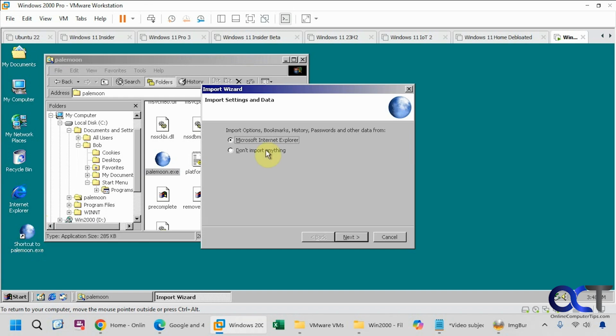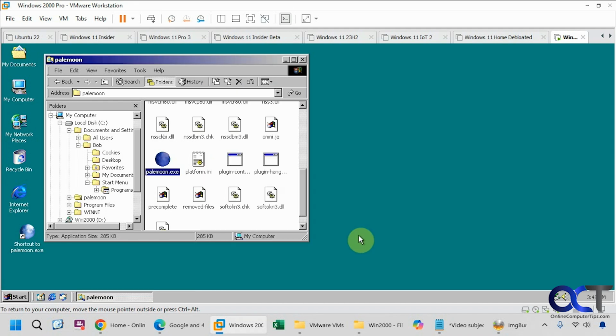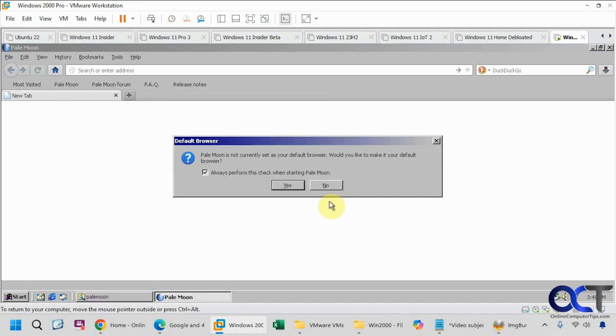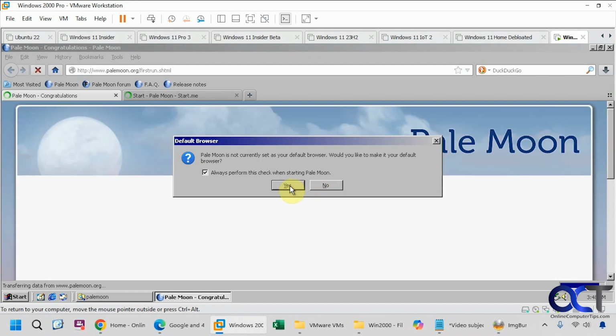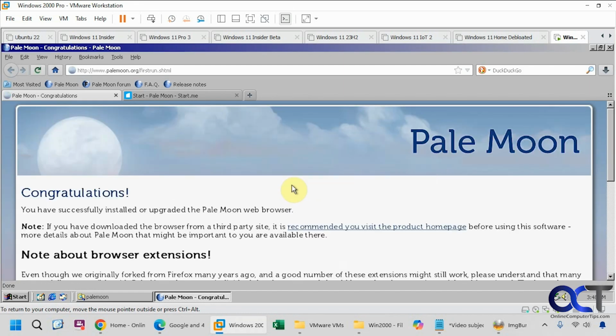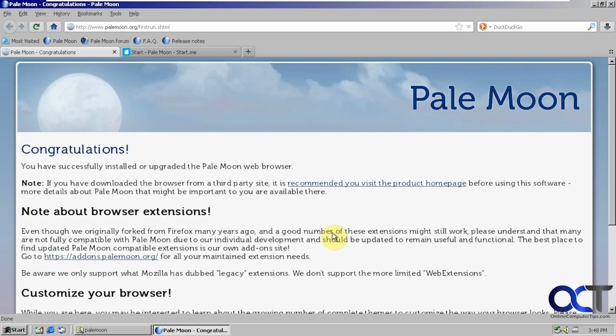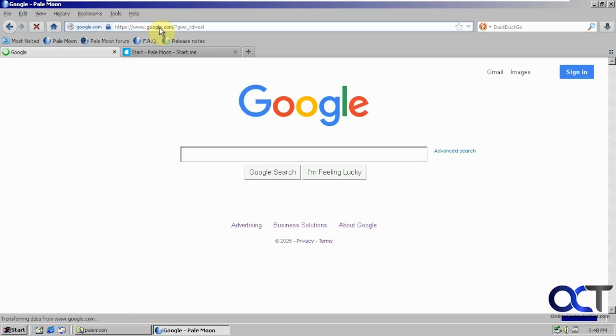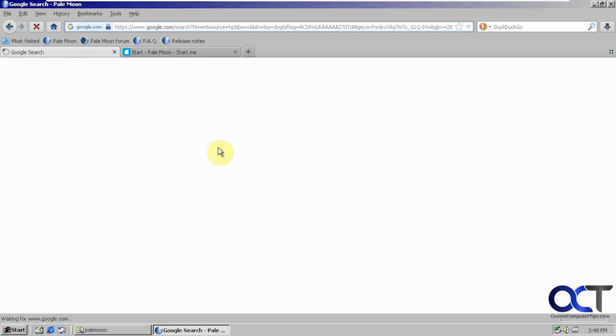All right, so now it's asking to import from Internet Explorer, but we don't have anything there, so we'll click on Don't Import Anything. Make it our default browser. So now you can see we have this with the tabs. Let's kind of go full screen here. So let's say we go to google.com. Now we'll do our dog search here.